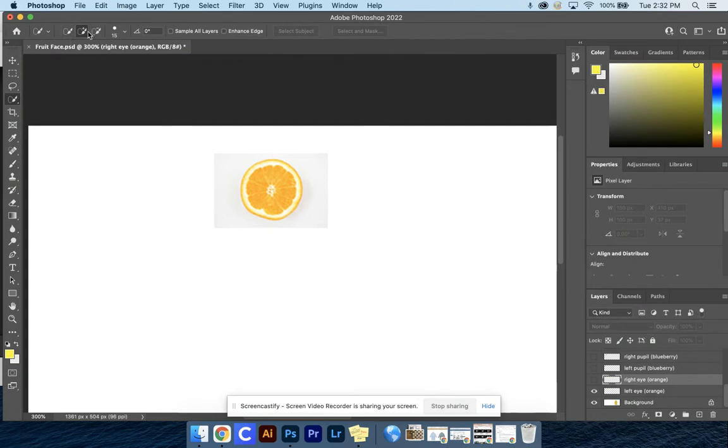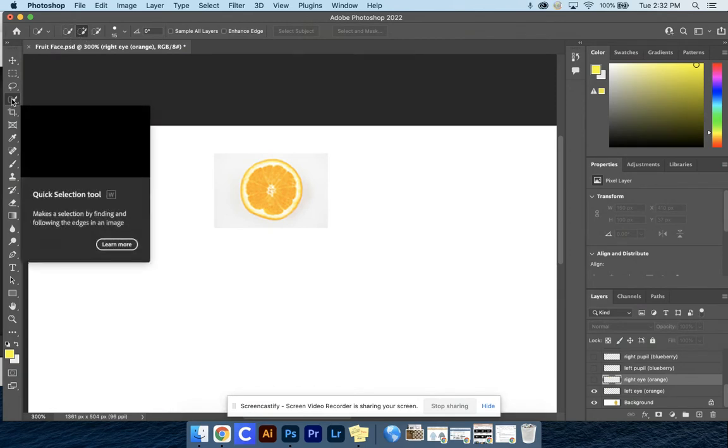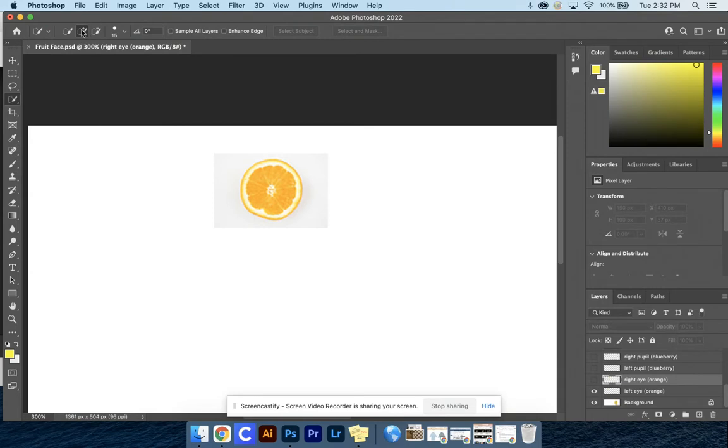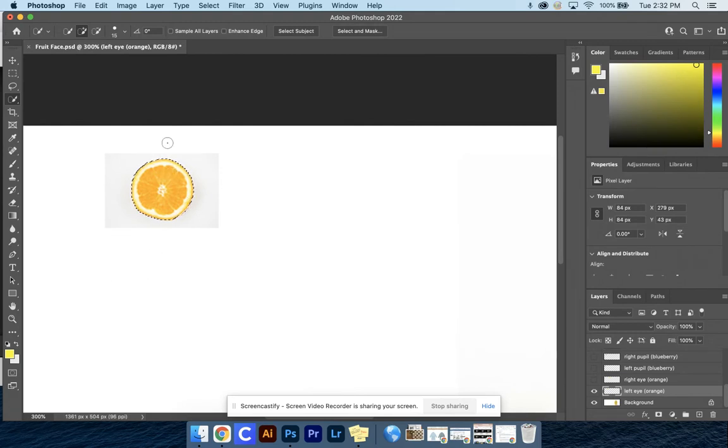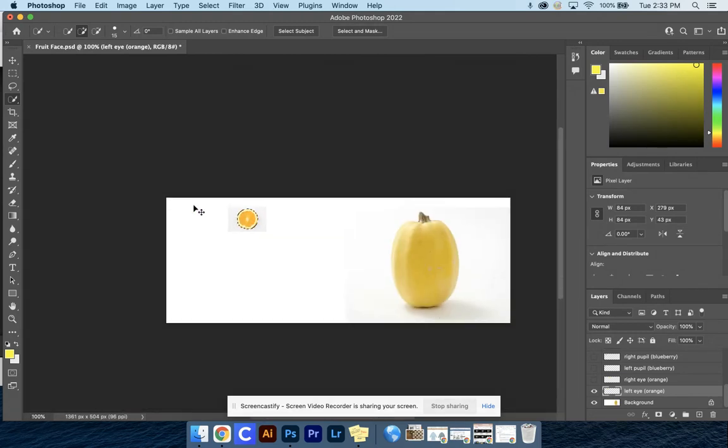Now from here, you want to be sure that before you make your selection, your quick selection tool is on this plus here. And now we want to make sure that we have our left eye orange slice selected. And now what we can do is go ahead and select that orange slice. Now, the closer you are to this, the better your selection is going to be. So if you're super far away, you might not get a great selection. Once you have your selection made, we'll go ahead and hit Command minus.